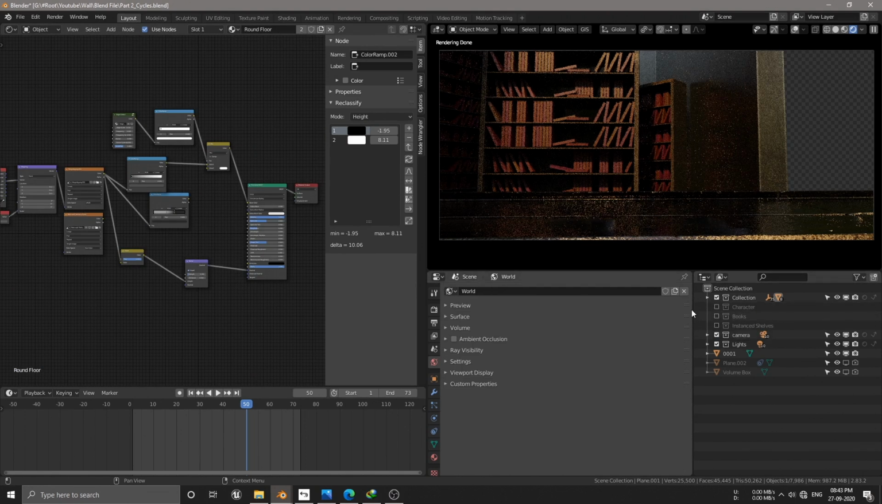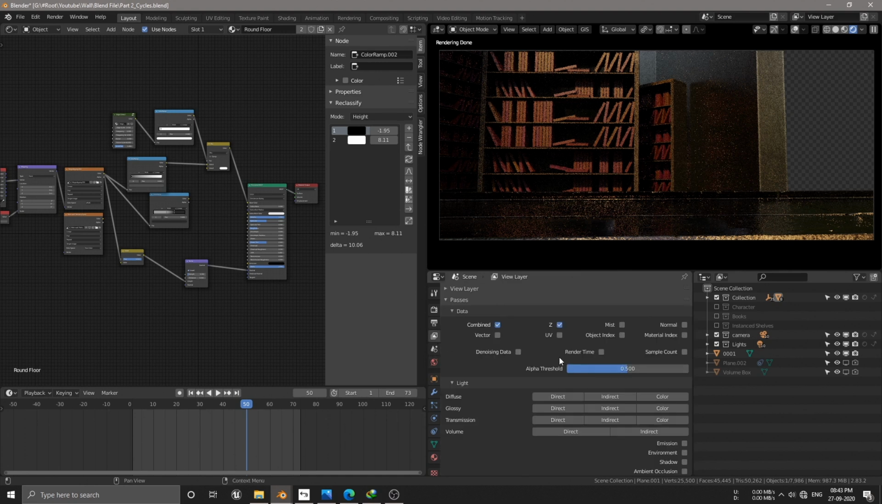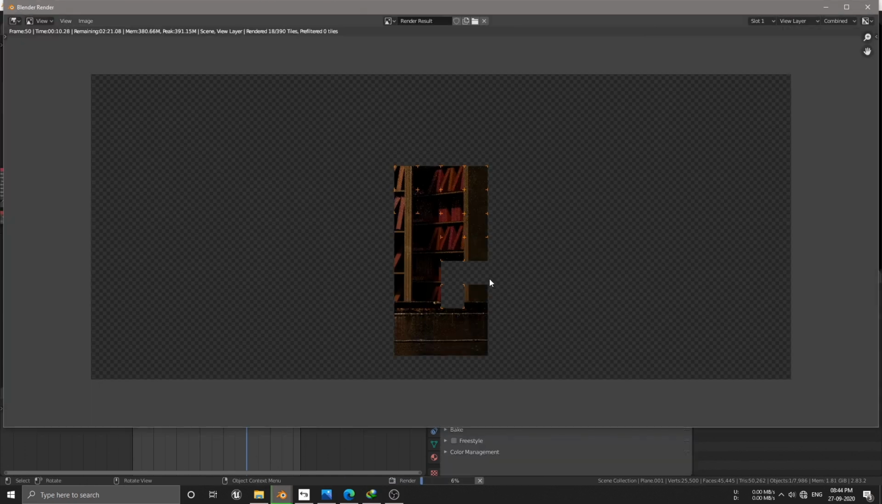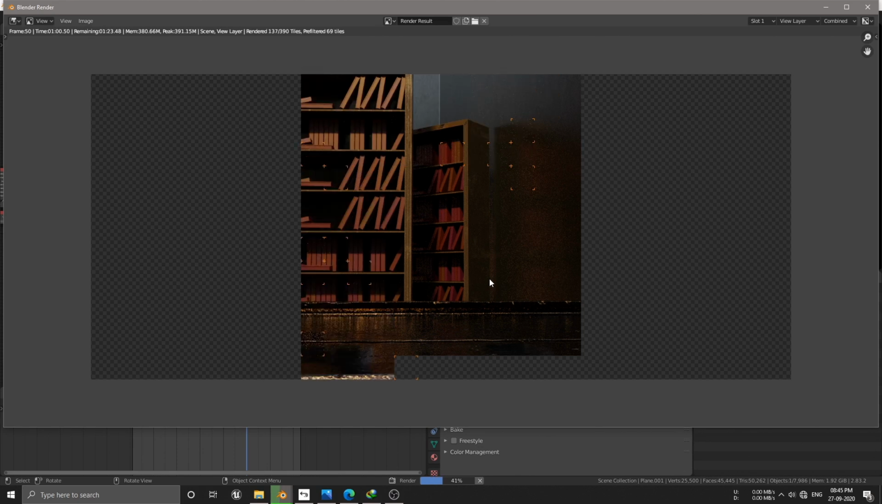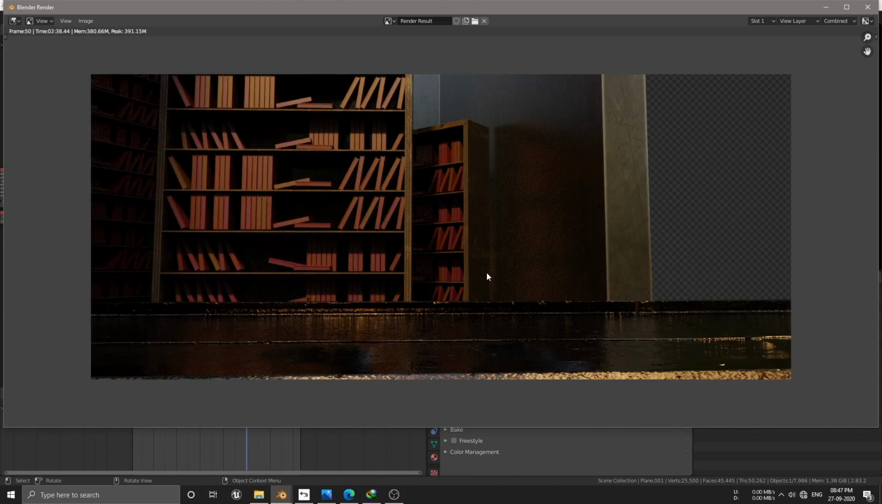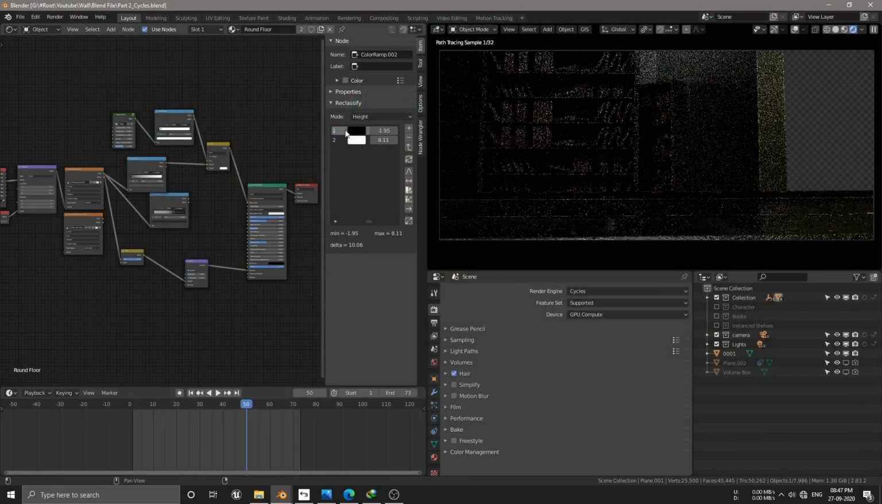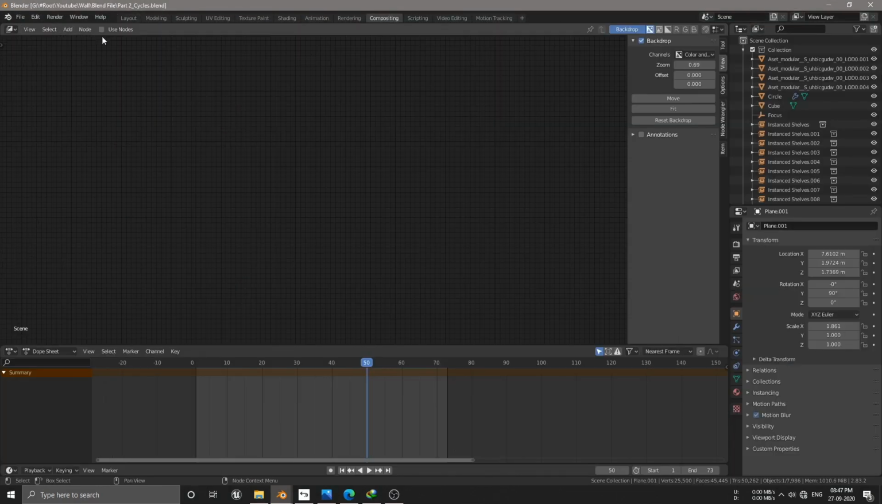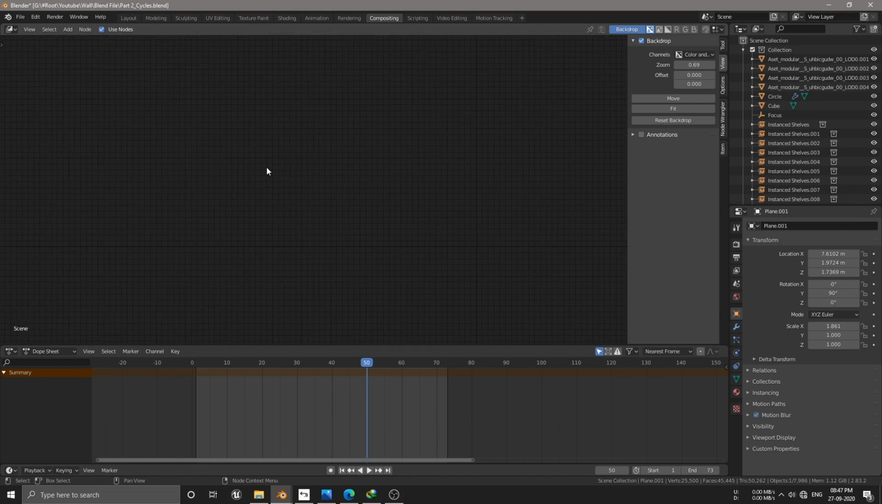And then before I render this out, I'll enable denoising data so that we can use the Intel denoiser in the compositing tab. Now render this out without the keyed footage, and here we can see the reflections and not the footage, which is great. Go to compositing windows and enable these options, and you will see the render layer and compositing node.